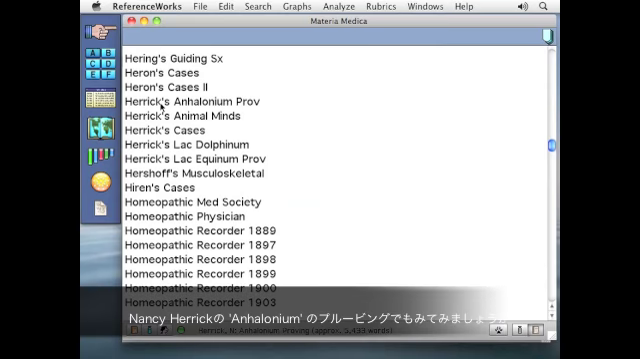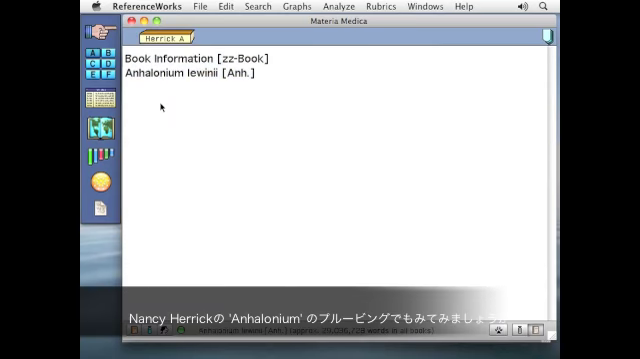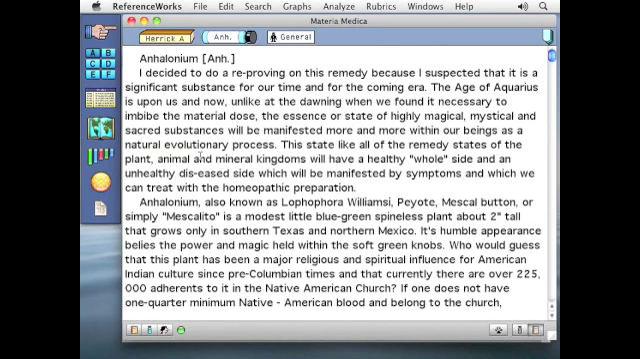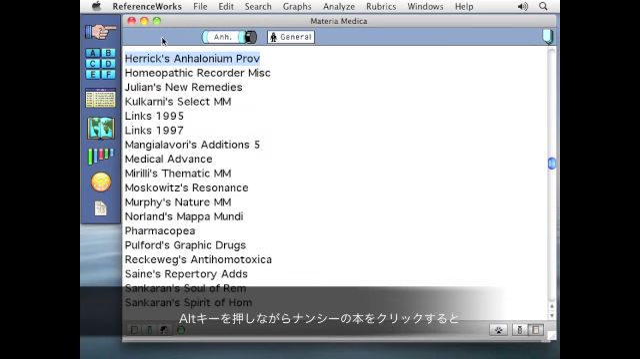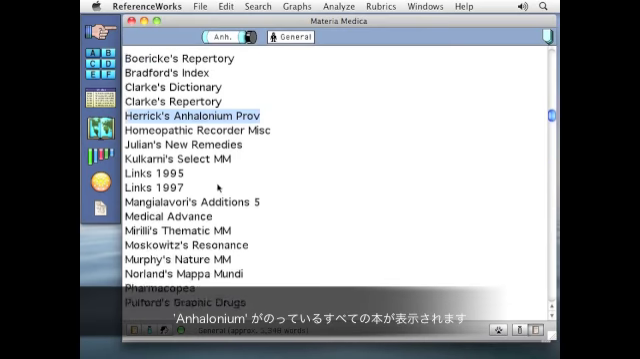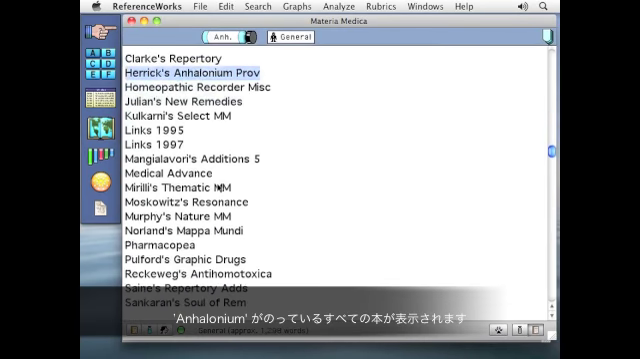Now I want to read what Nancy Herrick had to say about anhelonium in her proving. And now I want to see what other books in the library have anhelonium. So again, I hold the Alt key down and click on her book, and then all these books have a description of anhelonium.